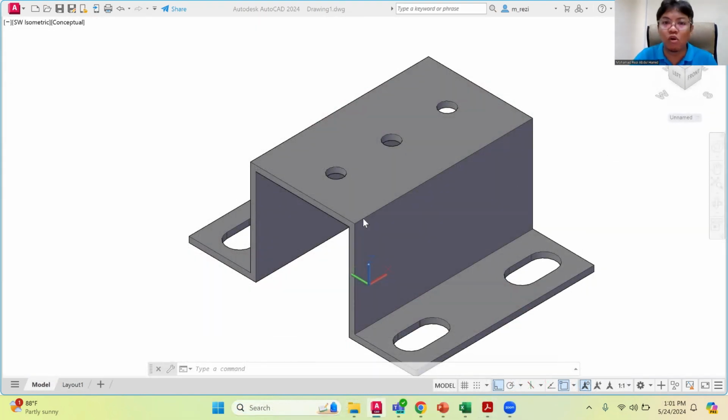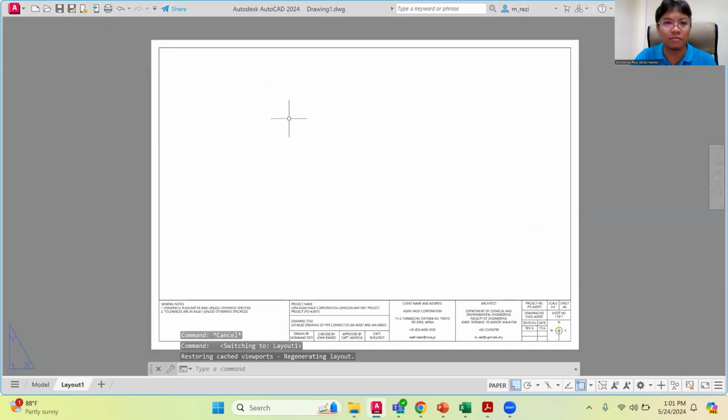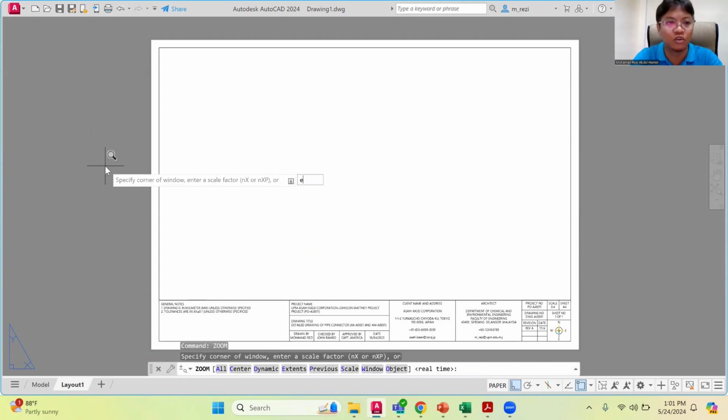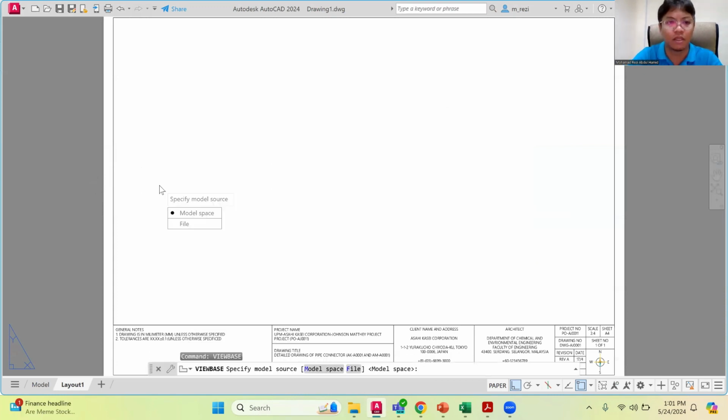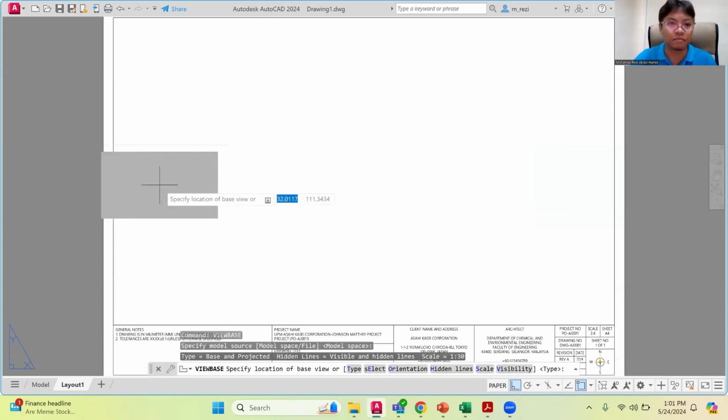Okay, as you can see, this is my drawing. So what I'm gonna do next is create a multi-view drawing in my layout tab. So just go to the layout tab. That is my title block. So I'm gonna zoom first, zoom extend, make it bigger. Now the command is Viewbase, Viewbase from model space.